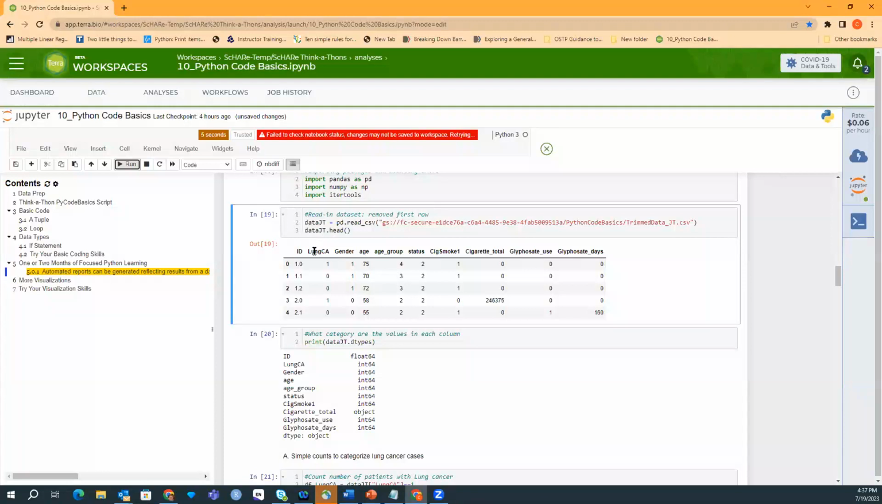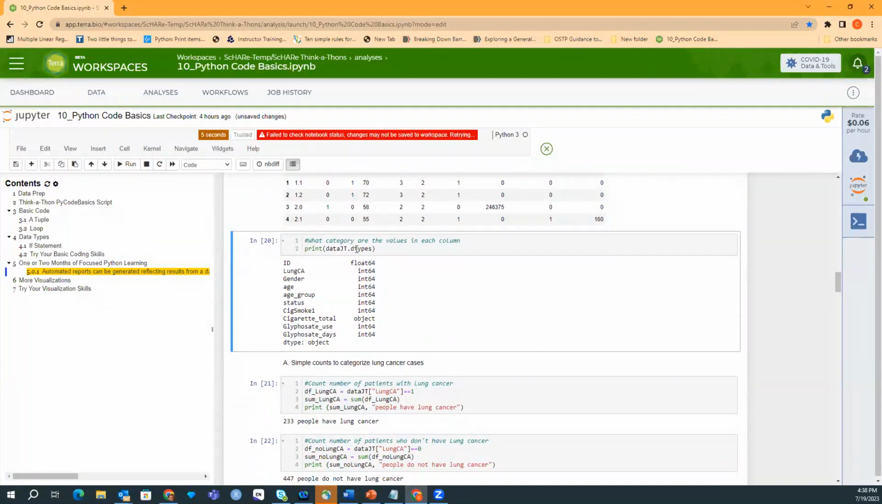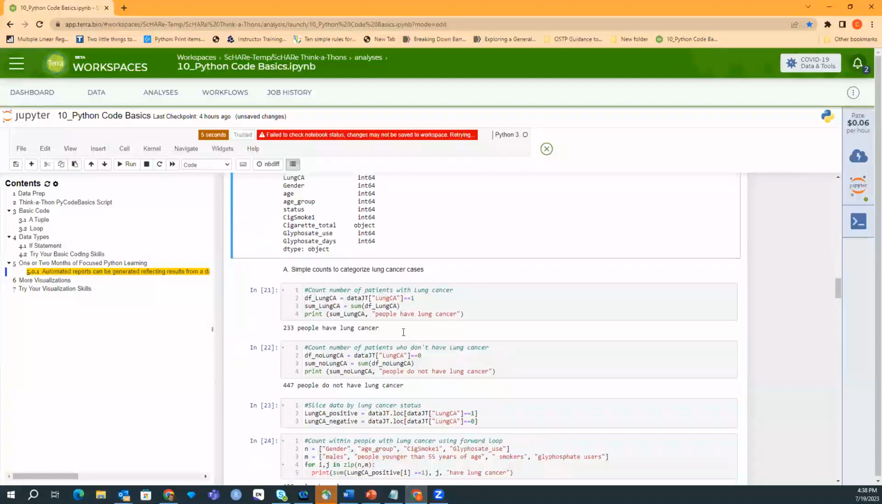And then I'm using a function called head. This is the name of my data frame, data JT, and then I'm using a function called head that will print just the first 5 rows as well as the title columns of each of my columns in my data frame. And then here it's print the data types. So it's telling me what type of data each column within that data frame is.